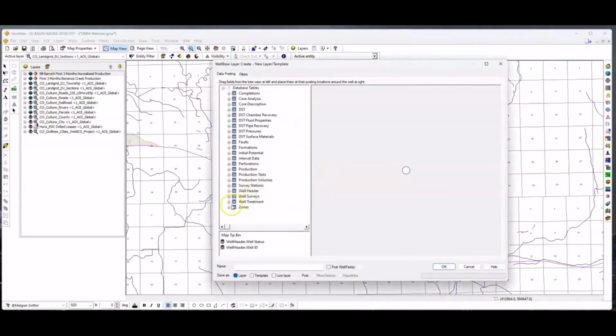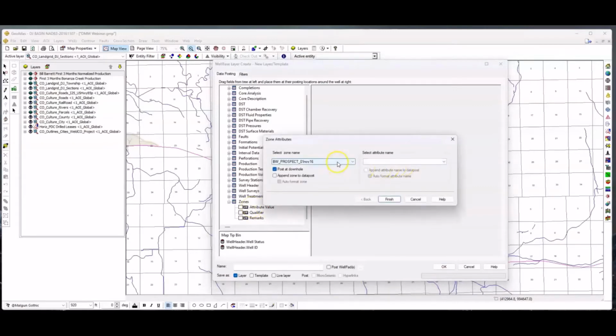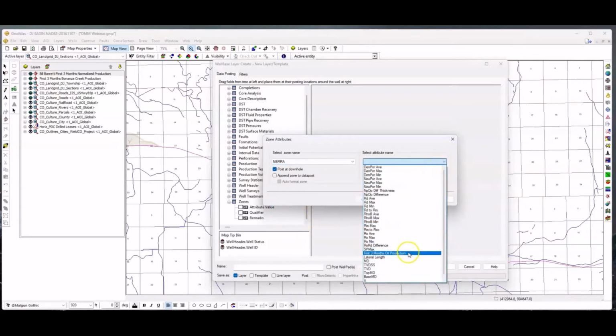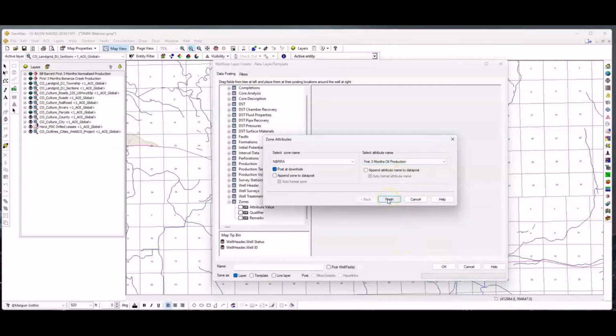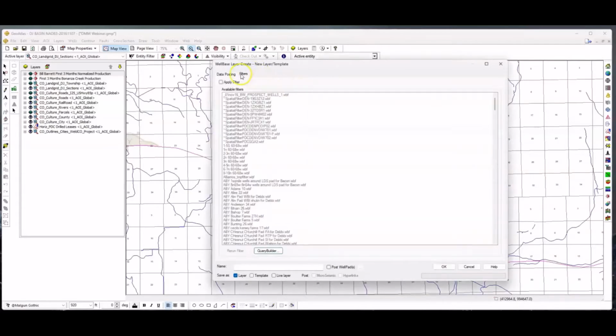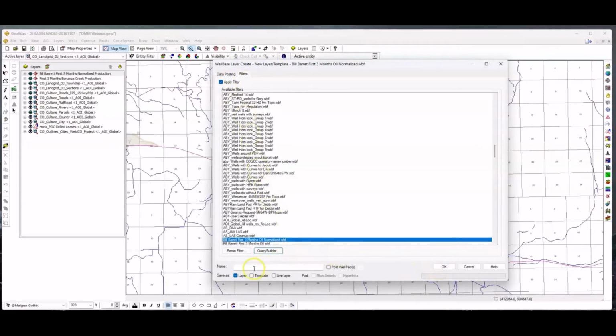And host zone attributes. Now remember, we're using the Niobrara as our zone. That's the zone that we saved first 3 months production to. And we'll go ahead and create that layer. Now, I only really want to create that layer for my Bill Barrett wells. And we'll call it Bill Barrett first 3 months normalized production. I've already created that layer, so I'll just show it now.